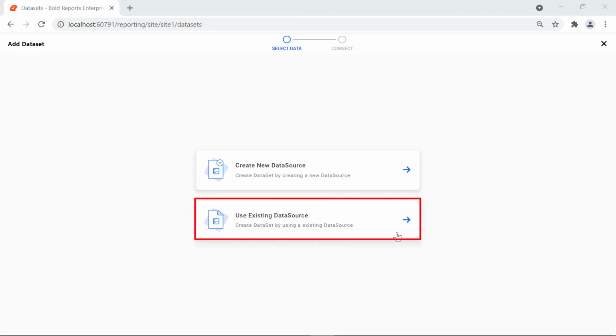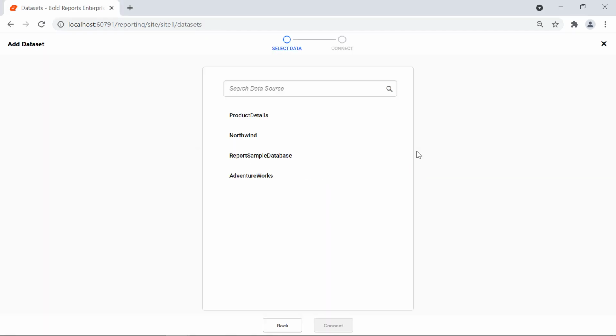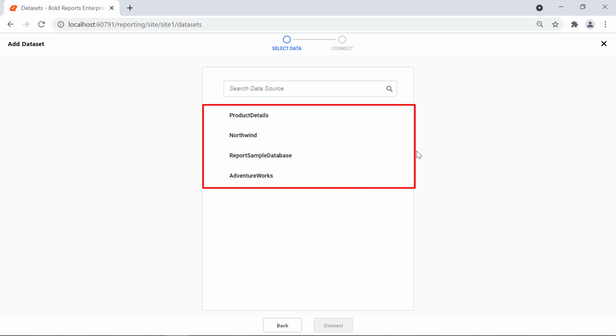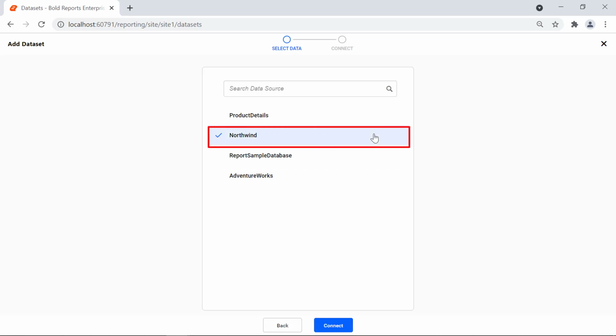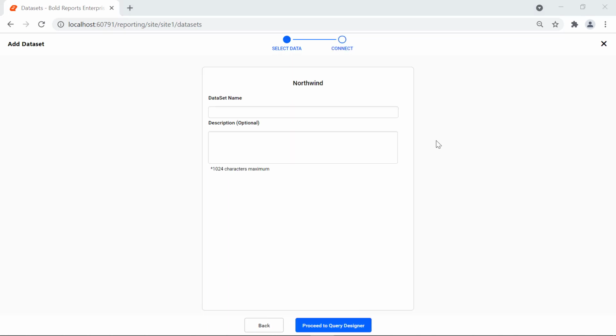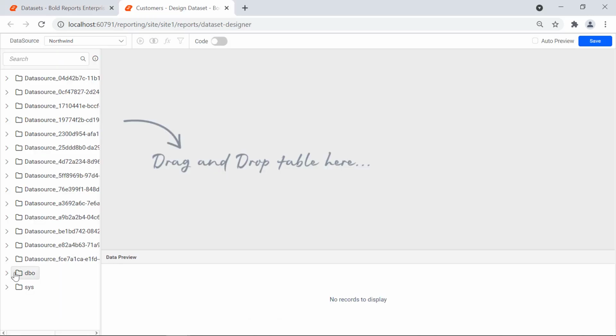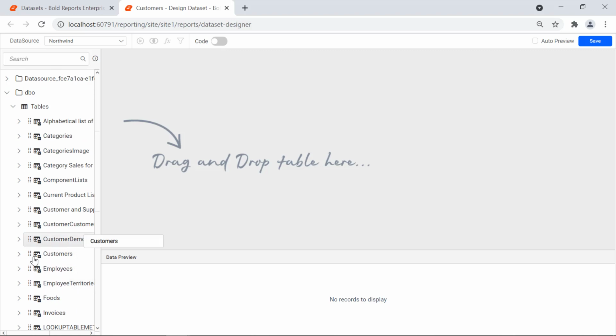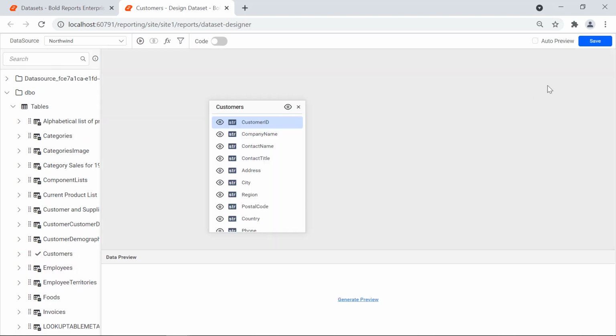By clicking Use Existing Data Source, you will be redirected to the Add Dataset page, where the list of already created data sources is displayed. Select a data source from the list and click Connect button. Similar to the before steps, enter the name and description of the dataset. Click Proceed to Query Designer button. Drag and drop the schema table in the Query Designer. And click Save.